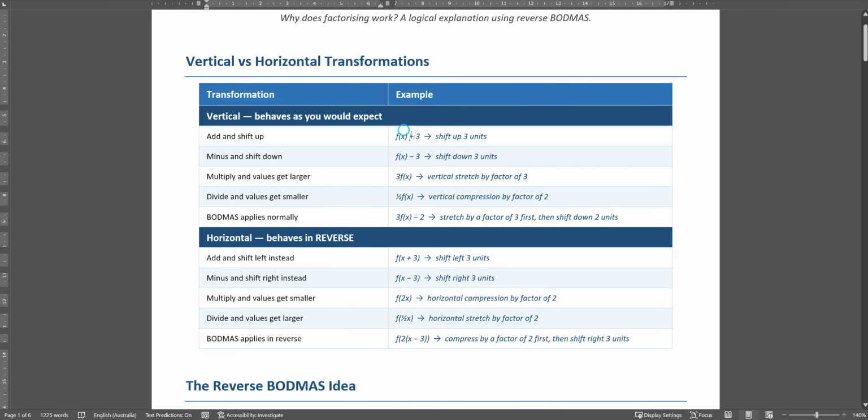So when you add 3 to the function, you shift it up 3 units. Minus 3, you shift it down. If you multiply by 3, it stretches by 3. When you halve it, it compresses by 2. And then the BODMAS applies in the normal way you expect it.